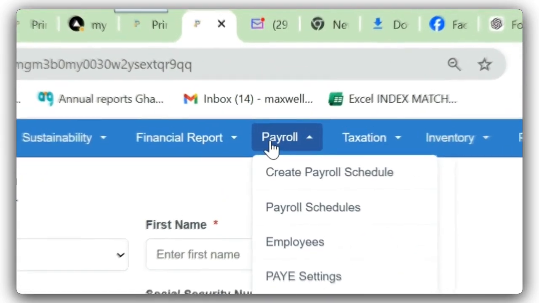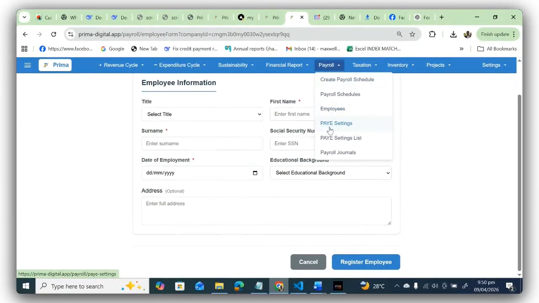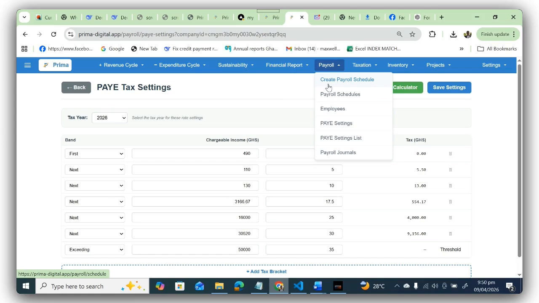Alright, so after inputting employees' details into the system, you need to set up your PAYE schedule, the applicable PAYE schedule from the Ghana Revenue Authority. You input the various bands, the chargeable income bands, and then the tax rate. Alright, when you are done, you save the settings, the PAYE settings. After saving your PAYE settings, the next step is to create your payroll schedule.